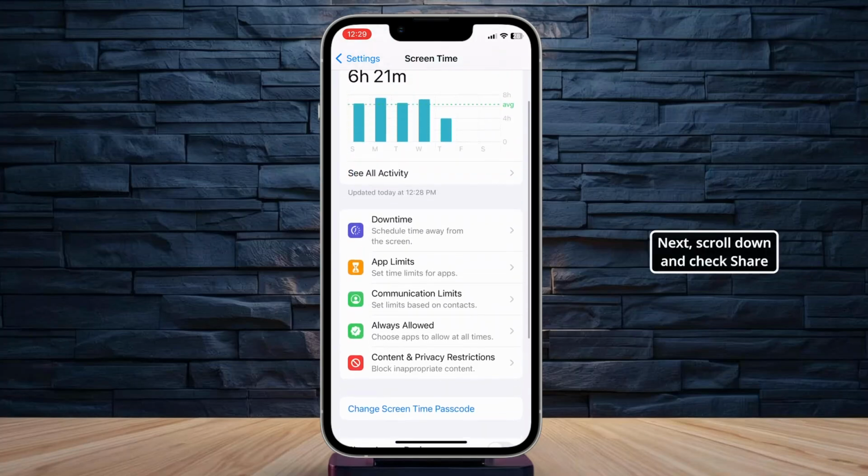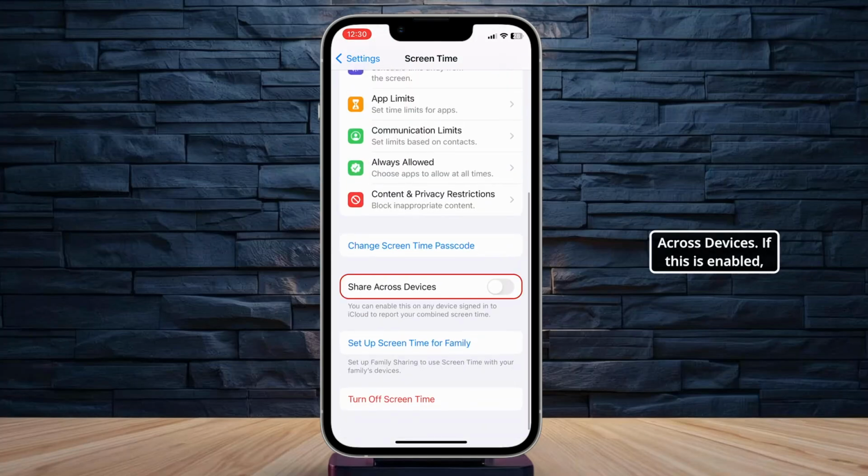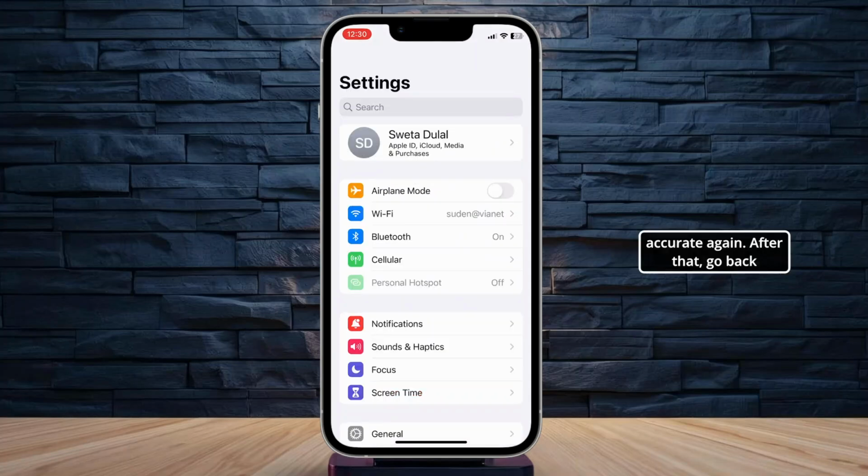Next, scroll down and check Share Across Devices. If this is enabled, your iPhone may combine screen time data from your iPad, Mac, or other Apple devices. Try turning this option off and see if the screen time data becomes accurate again.